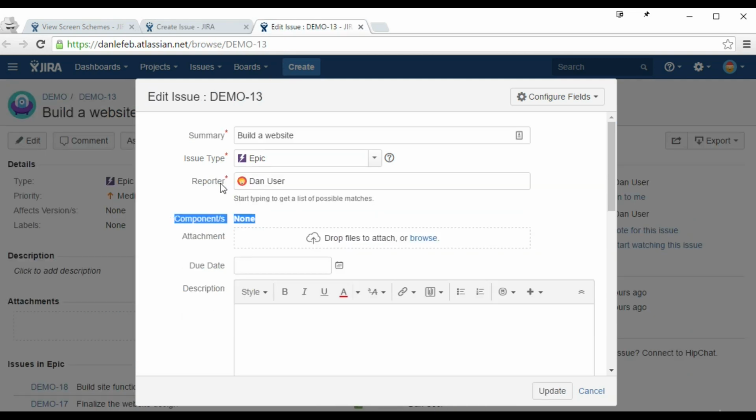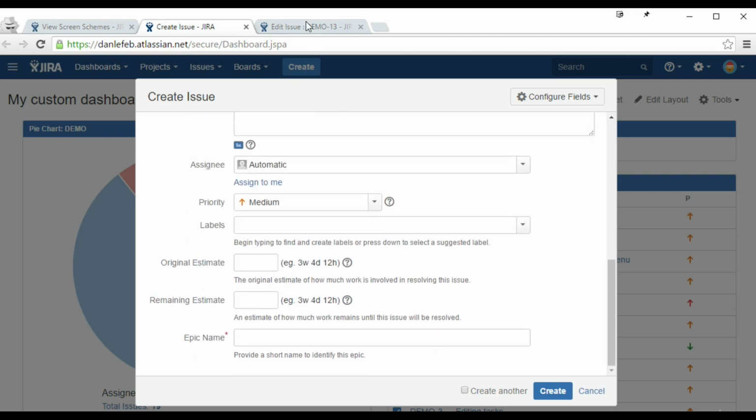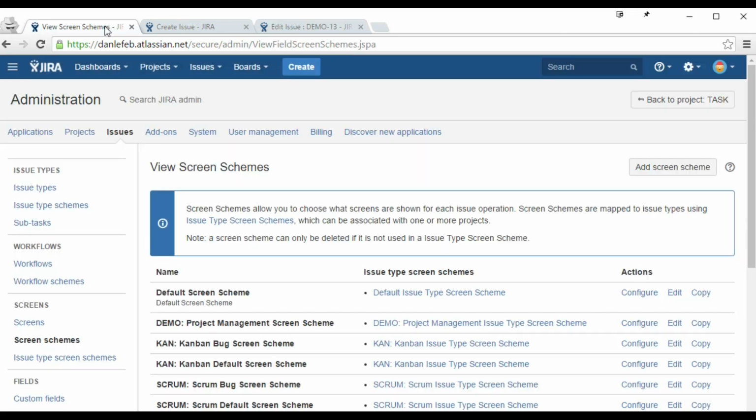So the edit screen has components. The create screen does not. Just slight differences here, but we can customize these different screens. So what we need to do is to add a scheme that tells Jira where I'm going to use this. Am I going to use it when you create an issue or when you edit an issue, or maybe both? I'm going to do both, actually, in this case.